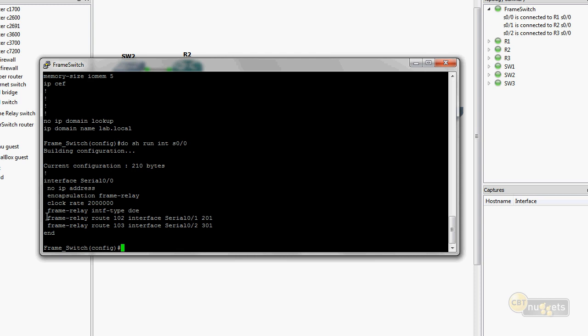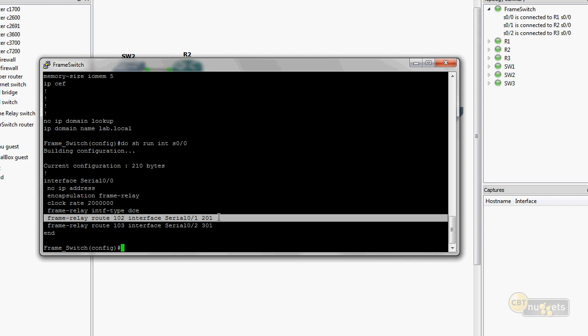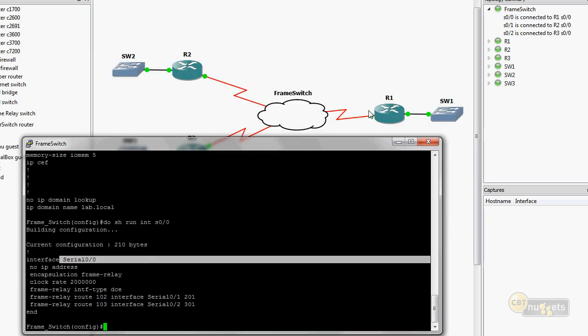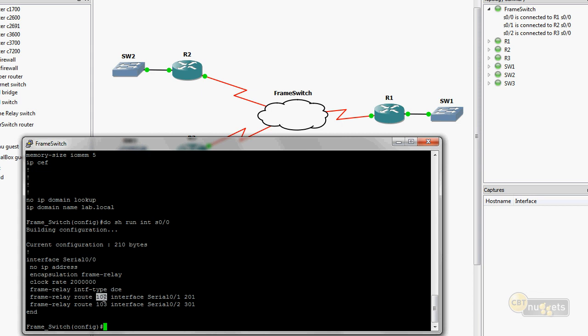But here's the big command: frame-relay route 102 interface serial 0/1 201. Here's what this says. Serial 0/0, which is connected to router 1, right? So let's get the perspective. We're talking about this link. It says, if you receive something tagged with DLCI 102, go ahead and flip it around and send it out serial 0/1, but retag it at 201.